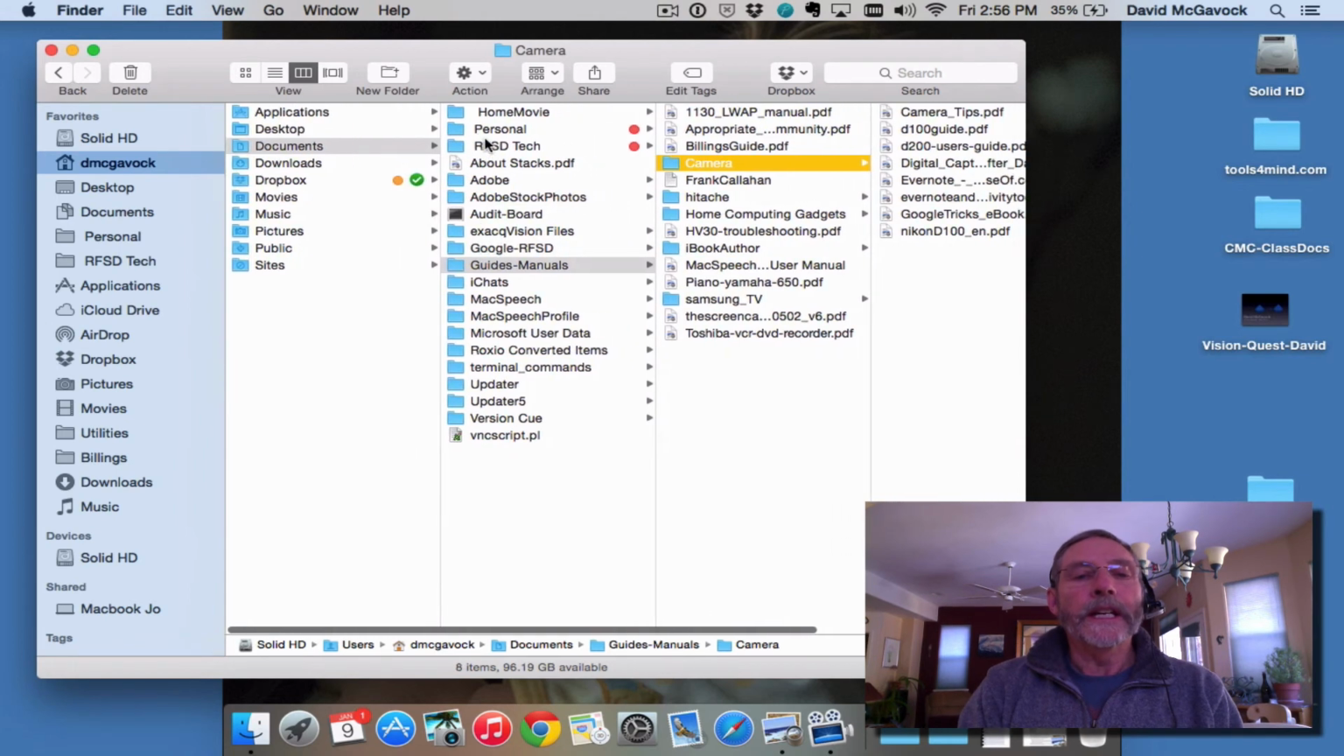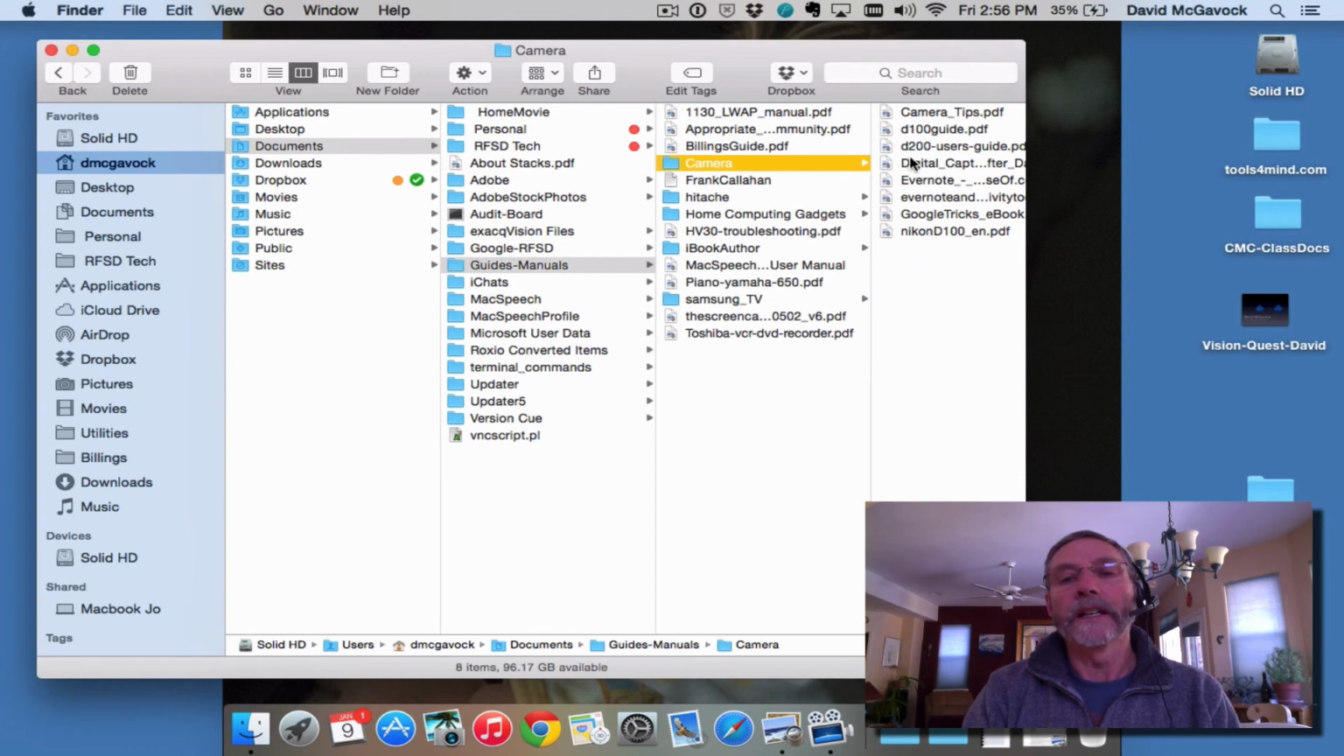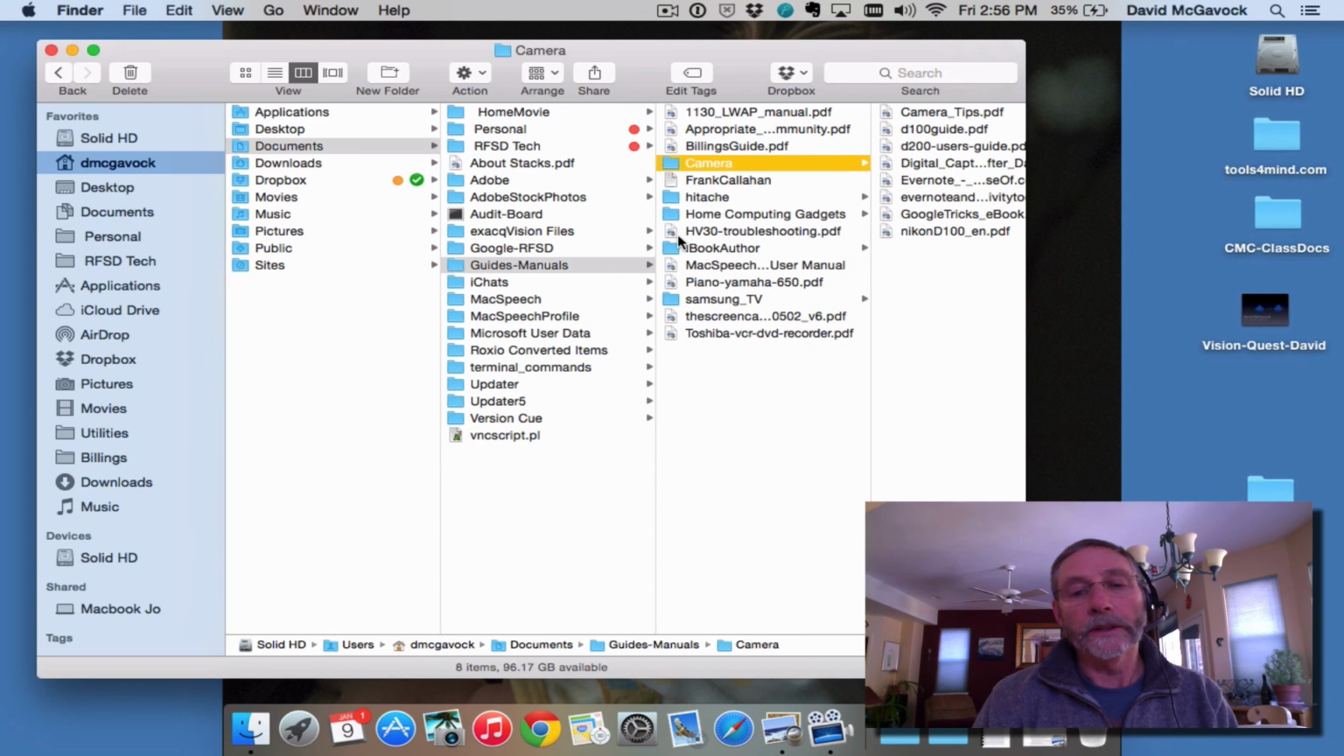So there you can see these blue icons indicating folders, and these non-blue, these black and white items can be organized. And I find that it really helps when you get a lot of files collecting on your computer to organize them just like you would in your file cabinet at your home.